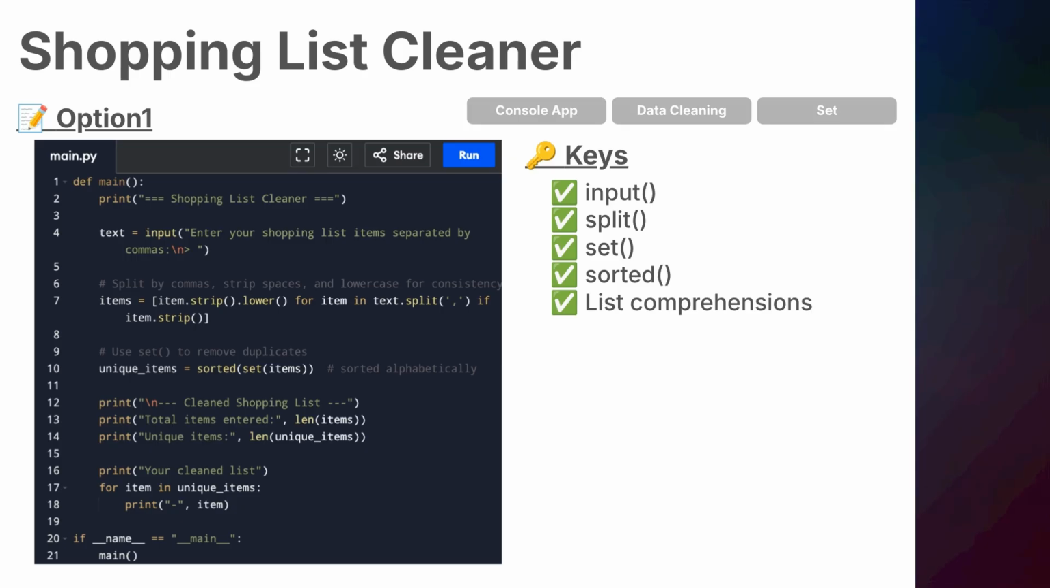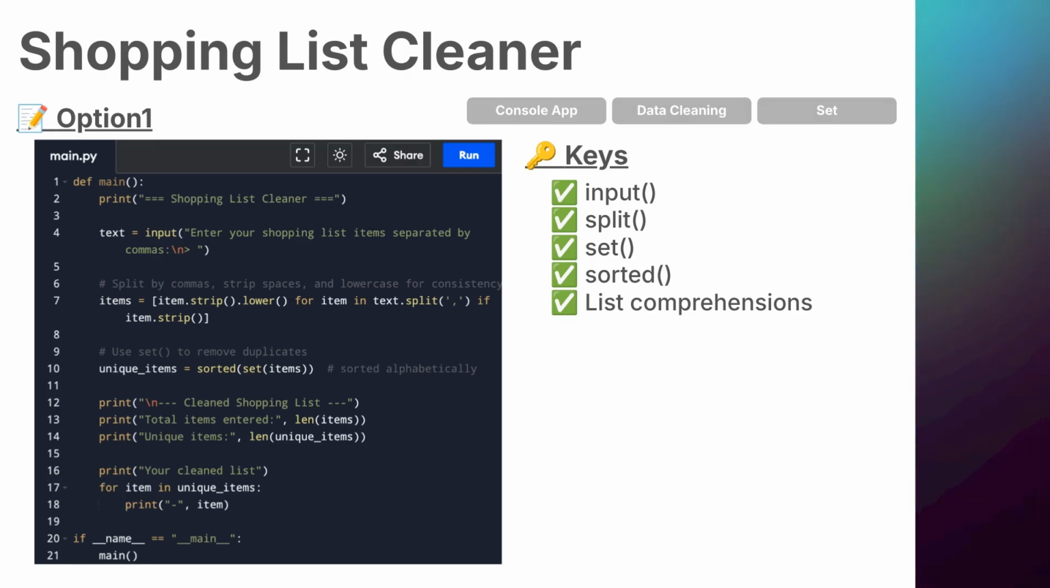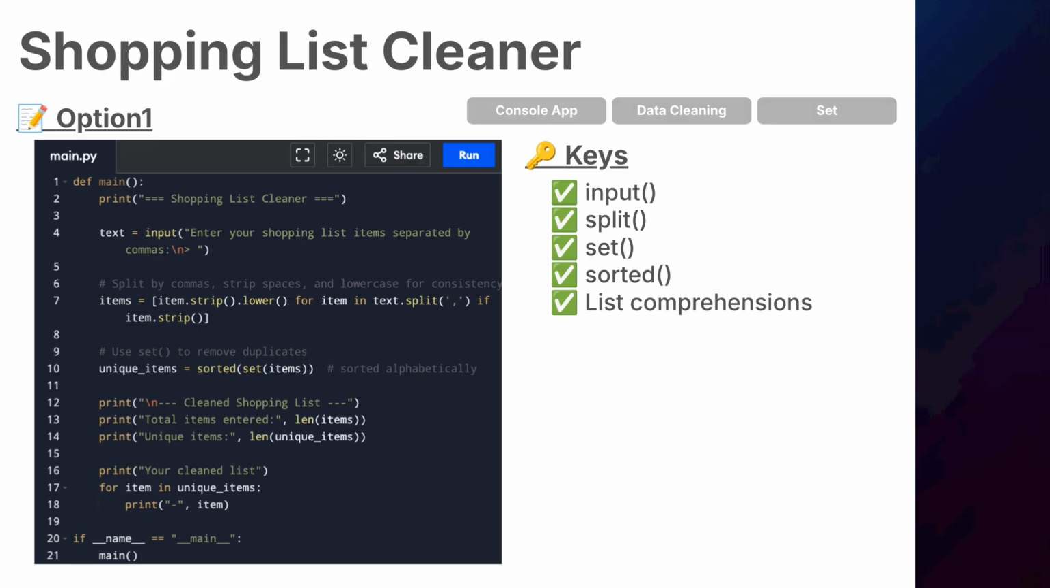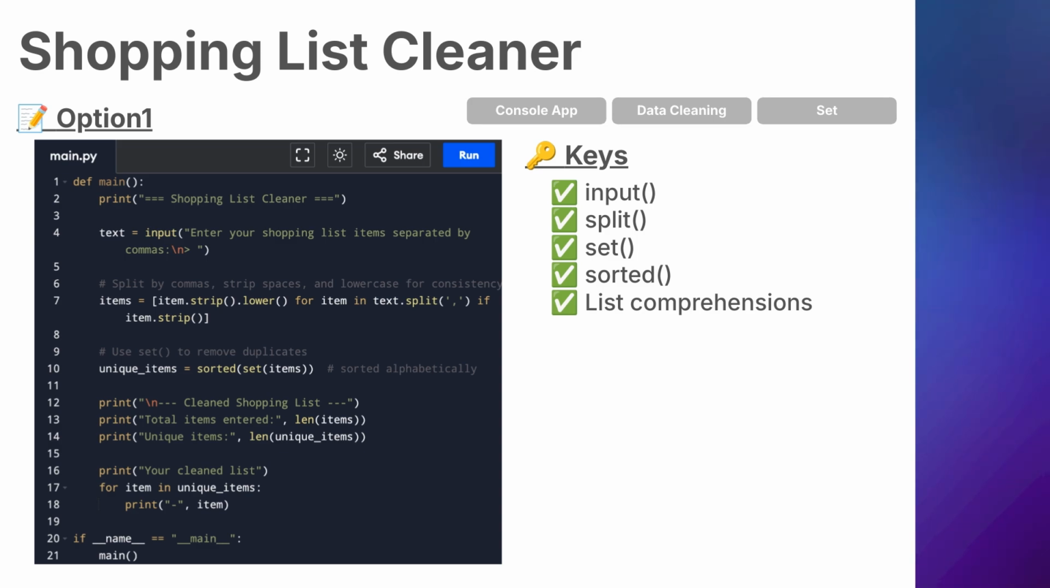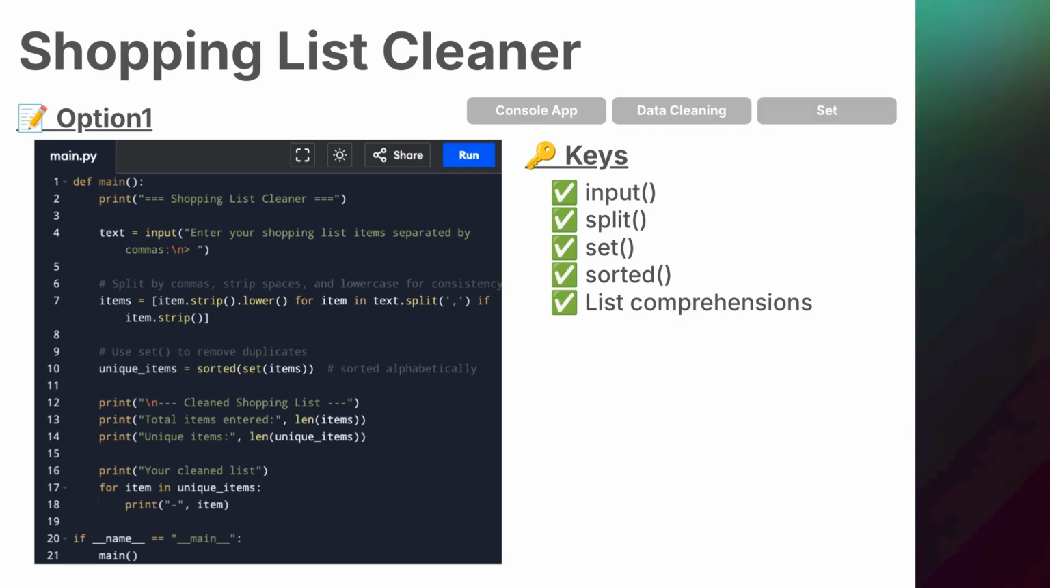Okay, let's take a look at them one by one. We start by defining our main function. This is where the program's work happens. Inside it, the very first thing we do is print a title message that says Shopping List Cleaner. This helps the user know what the program is about.